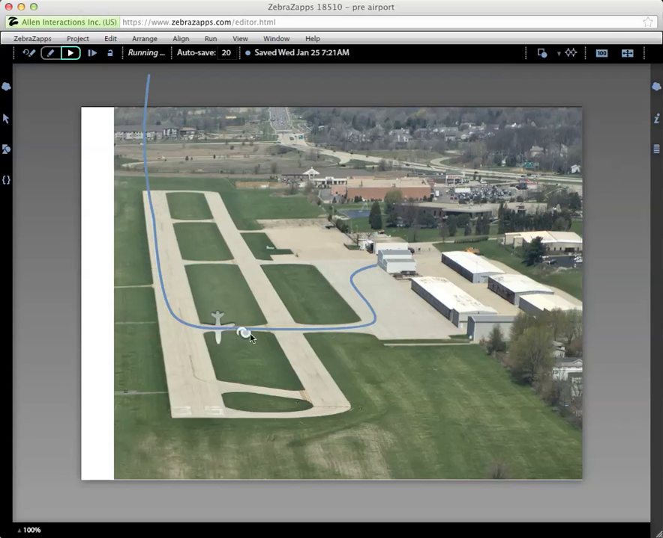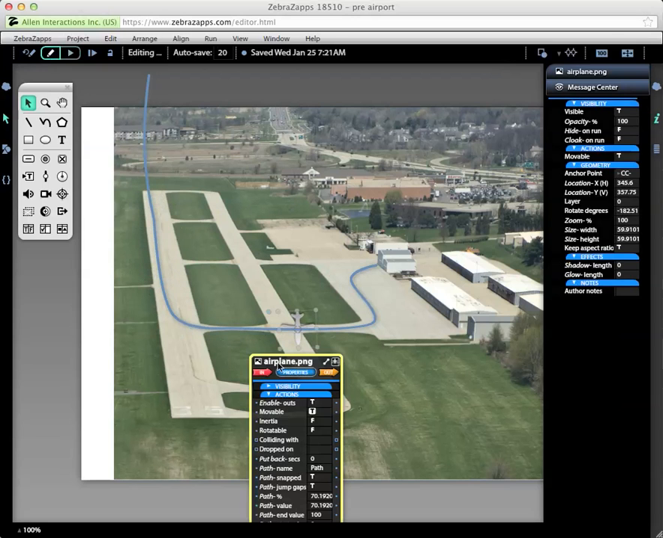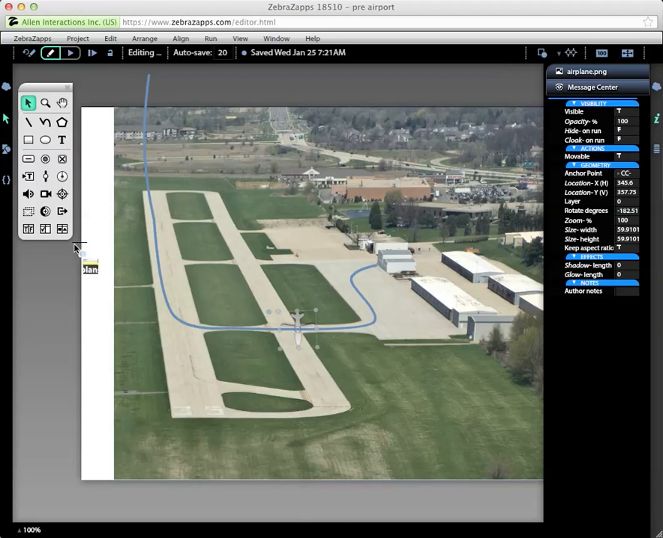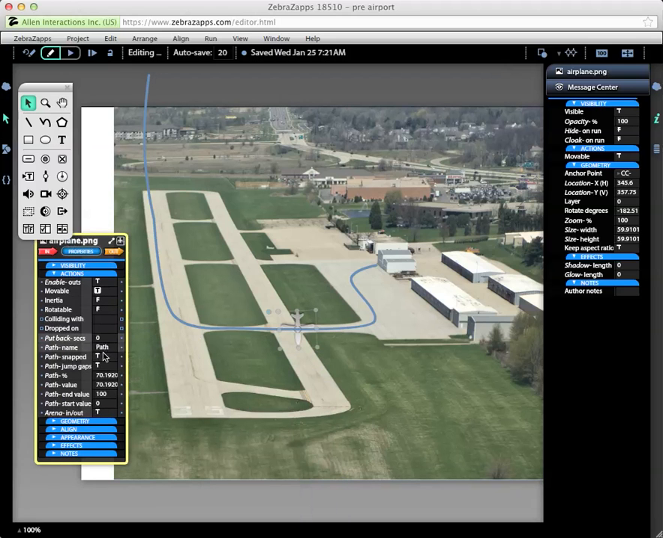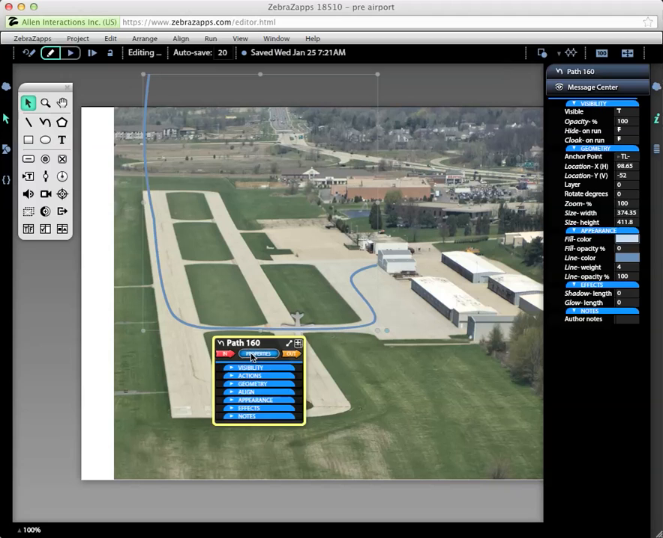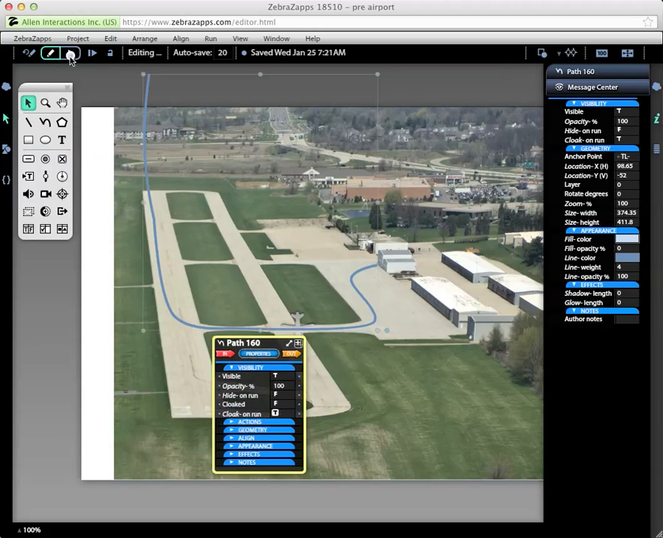So there's two things I want to change on my path. Coming back to run mode, I want to change jump gaps to false, so the airplane doesn't jump gaps. And on my path, I want to set the path to cloak on run, because I don't want to see that line. Okay, and now let's run one more time.